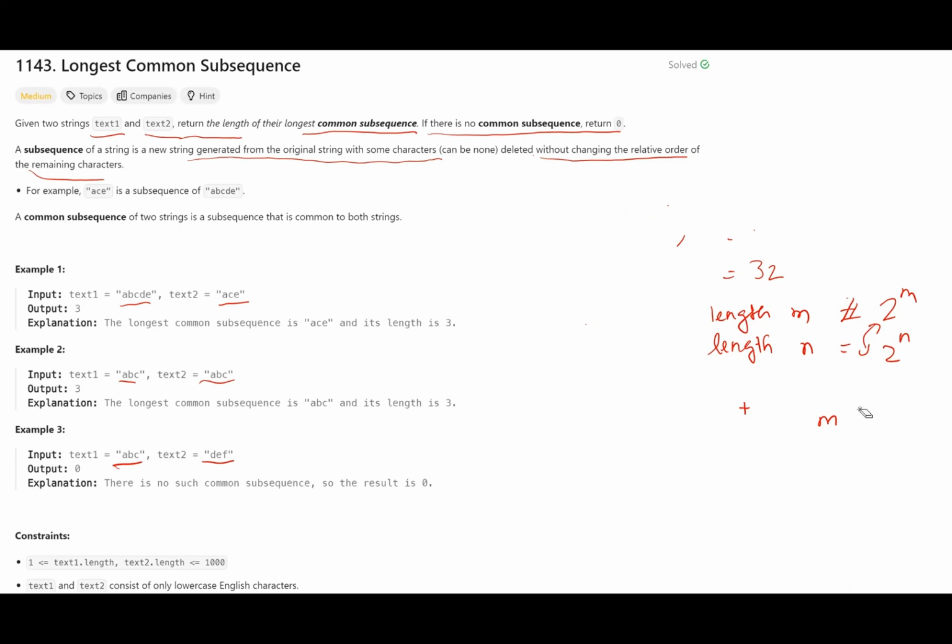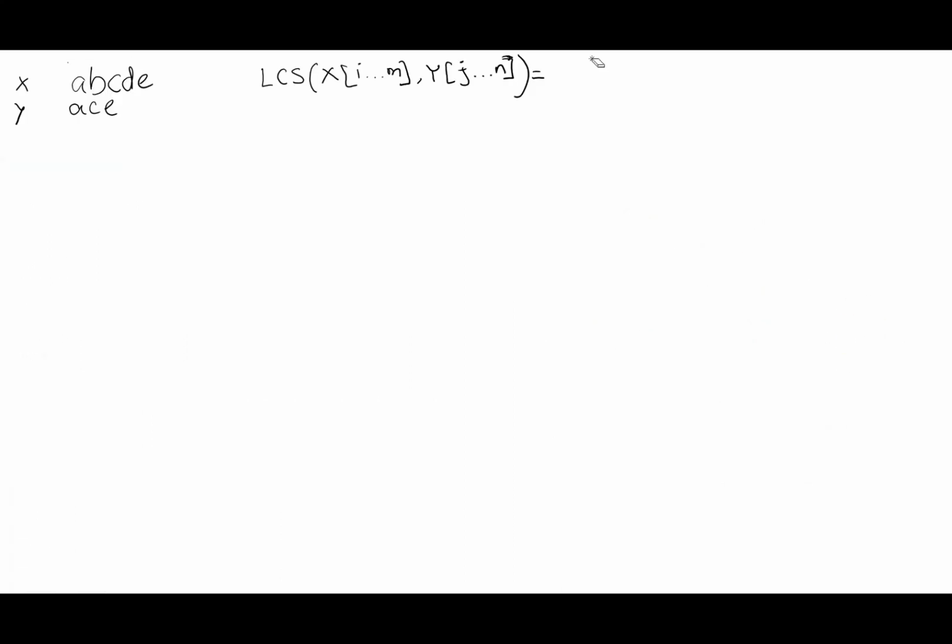So let's see if we can break it down into smaller subproblems and recursively solve it. Okay, so let's break the problem down to a little bit more detail. Say string x is a, b, c, d, e, and string y is a, c, e. So we want to find the longest common subsequence between x and y.